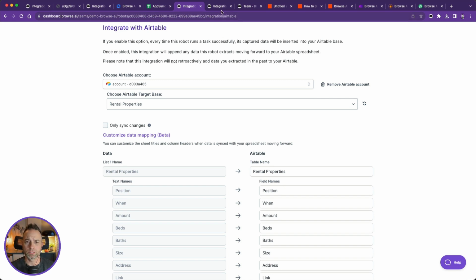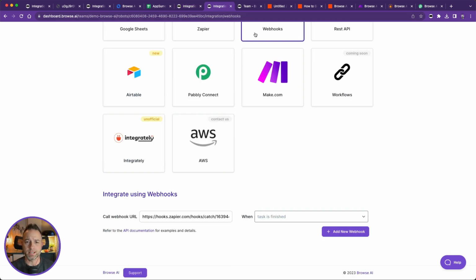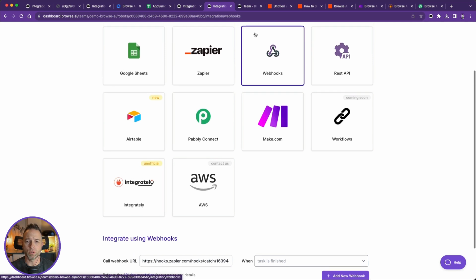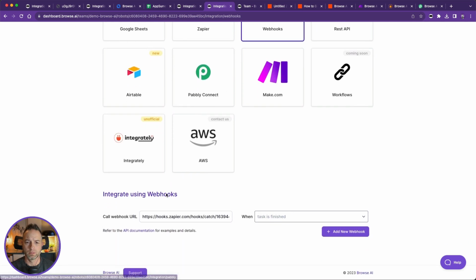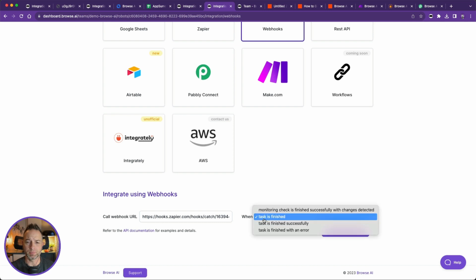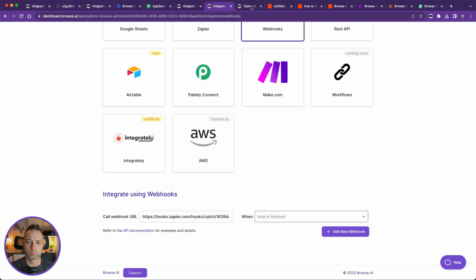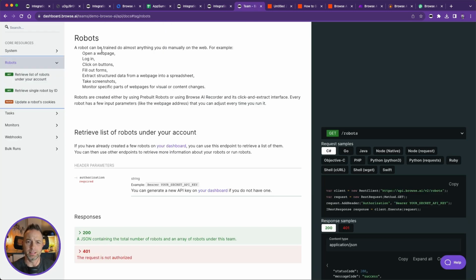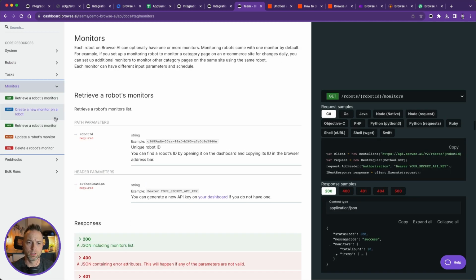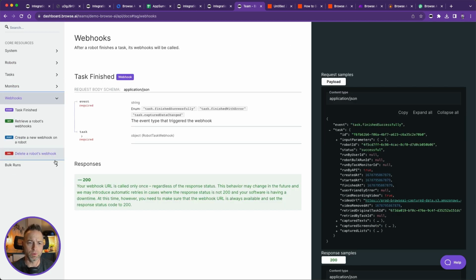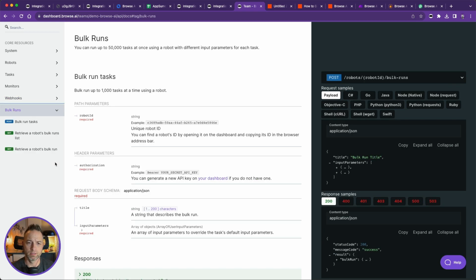Next, we've got Webhooks. You can set per robot a webhook URL right here that you'd like to send data to when one of these following things happens. Task is finished, finished successfully, finished with an error, etc. Browse.ai's REST API gives you all sorts of endpoints that you can interact with via your application. Robots, tasks, monitors, webhooks, bulk runs, etc.